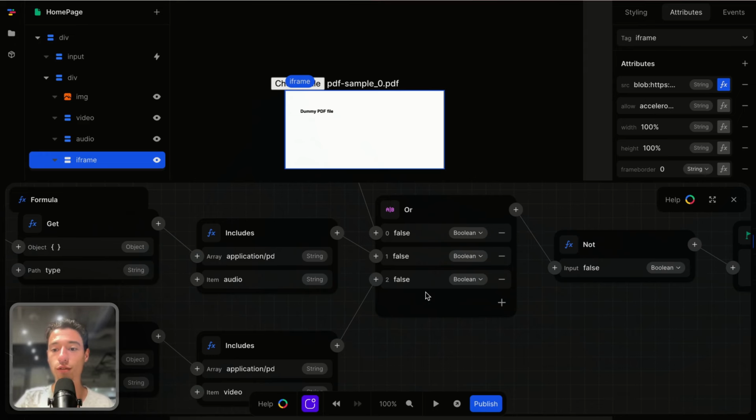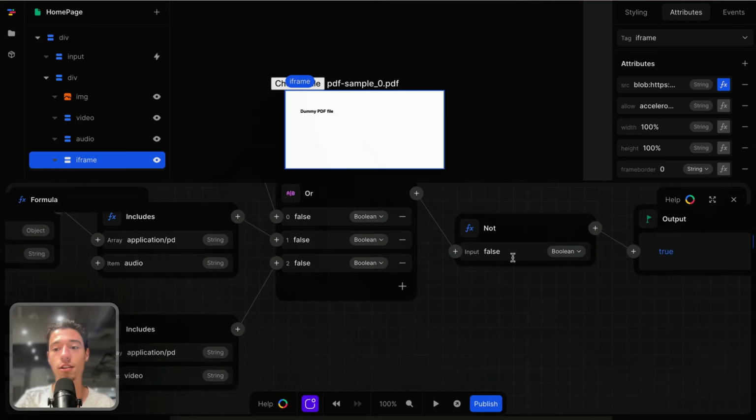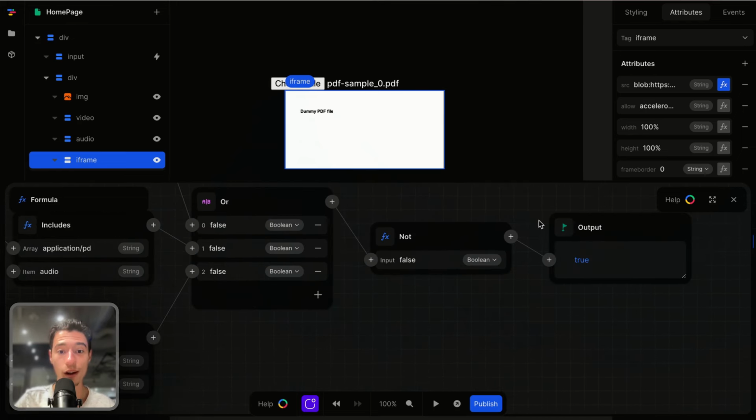And they're all false. So if they are all false, we want to turn it into the opposite, to be true. And if they're all true, we want it to be false, because if this condition returns true, it will be shown. And if it returns false, it will be hidden.